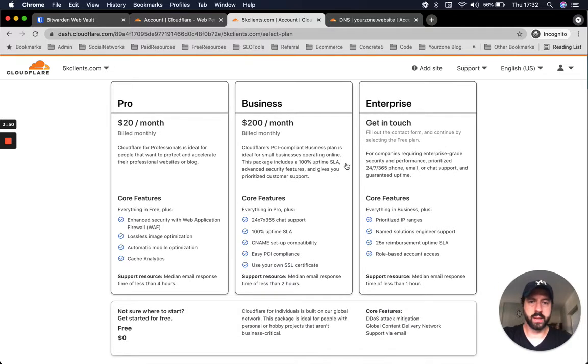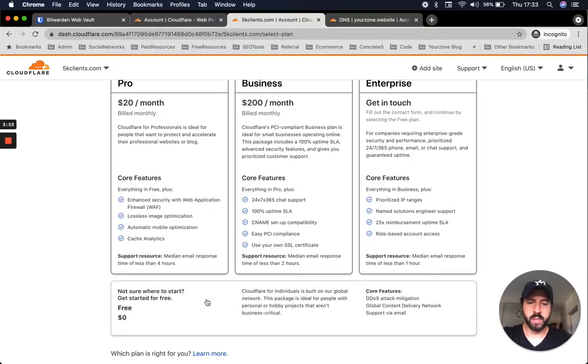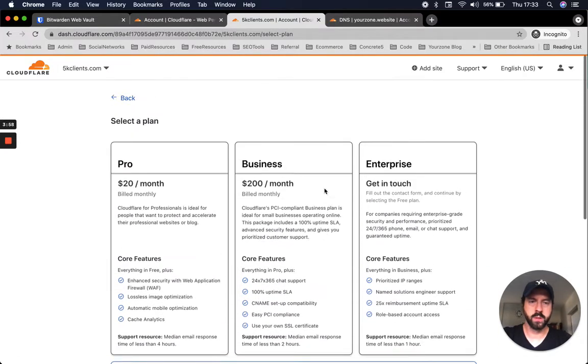and it's going to ask you to select the plan. I said it was free, and it is, so click on the free plan and click on continue.